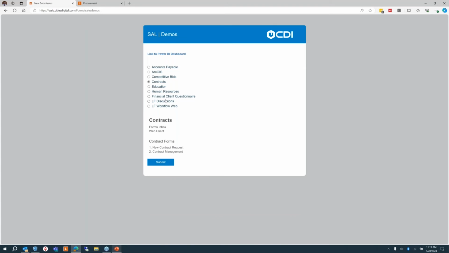So this is an internal form. However, Laserfiche forms has the capability to be also deployed externally for public forms submissions as well. So if you are a government agency, you may want to consider using forms for other use cases, you know, for permits or public records requests, other types of public type forms requests. But we're doing an internal request for contracts. So I'm going to open this Laserfiche form up directly from our little start page there.